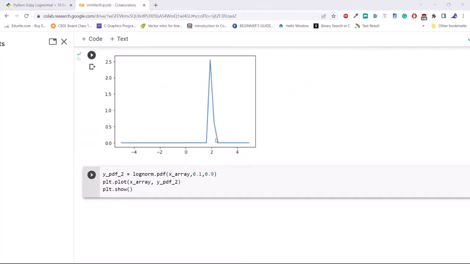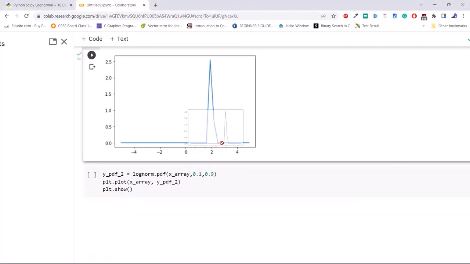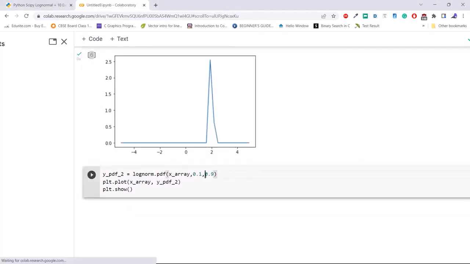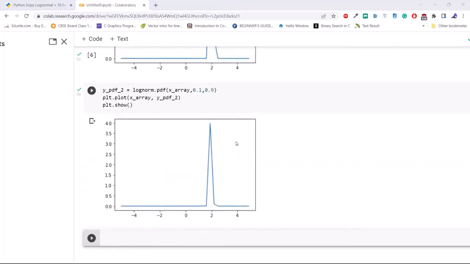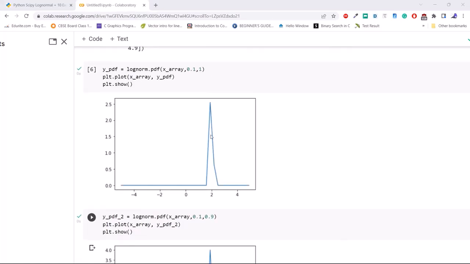Now look at this distribution and notice the position of this distribution. Again change the mean value to 0.9. Execute the code. Now as we can see, as soon as we change the value of mean to 0.9, the distribution is shifted towards 0 a little bit. As you can see around value 2, and also look at the previous distribution where the mean value was 1. This is how to control the position of the log normal distribution using the method lognorm of Python SciPy.